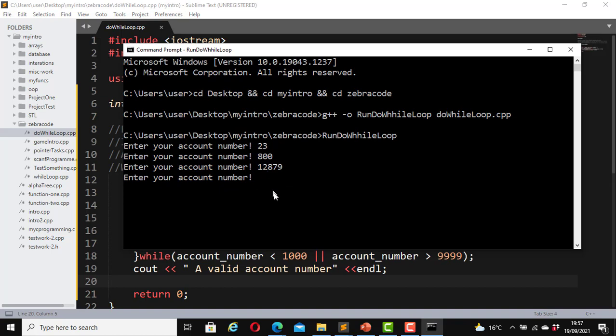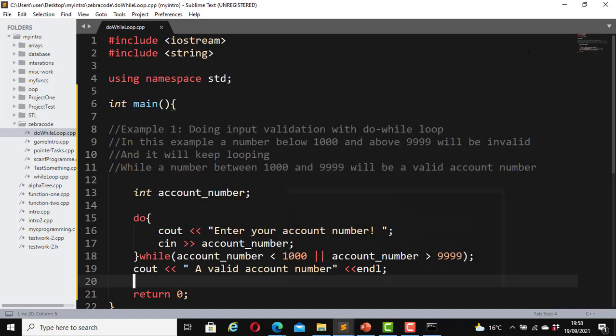What happens if I enter a number between 1000 and 9999? I'm going to enter 7600. Exactly. Now it says a valid account number. It now broke out of the loop and displays the message that I expected it to display. So this is how you use a do while loop in C++.